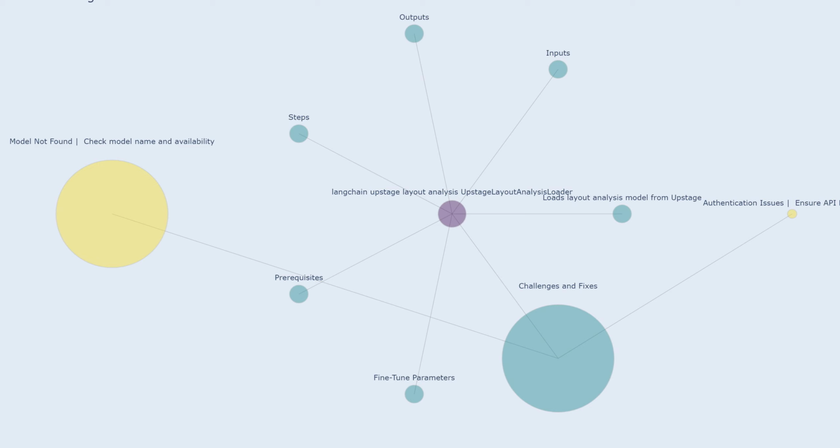This challenge occurs when the specified Upstage model is unavailable. This could happen if the model name is misspelled, the model was removed from Upstage, or the model is temporarily unavailable. To address this, verify the model name and ensure that it exists on Upstage. Double-check that the model is available for use. If the model is unavailable, consider using a different model or contacting Upstage support for assistance.